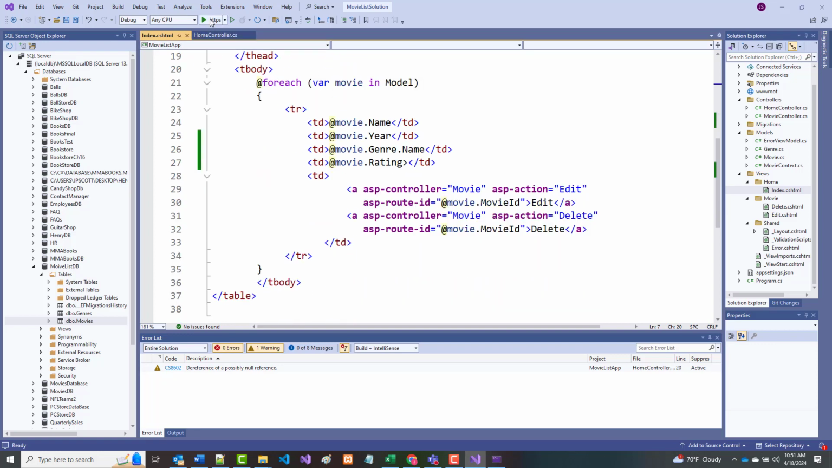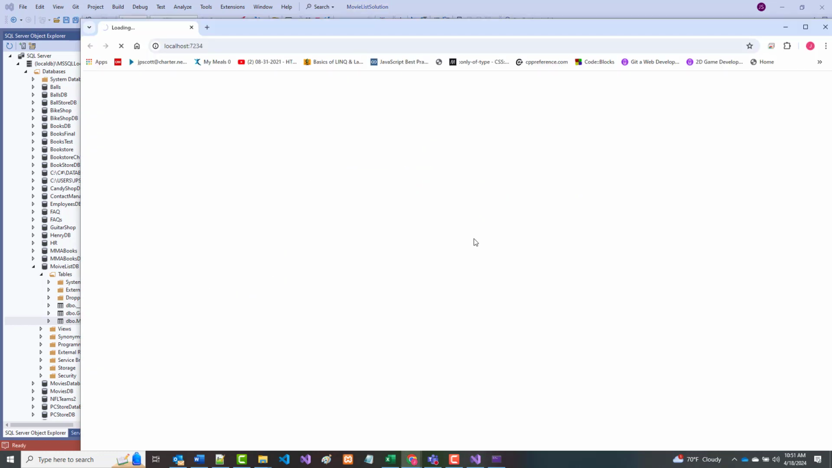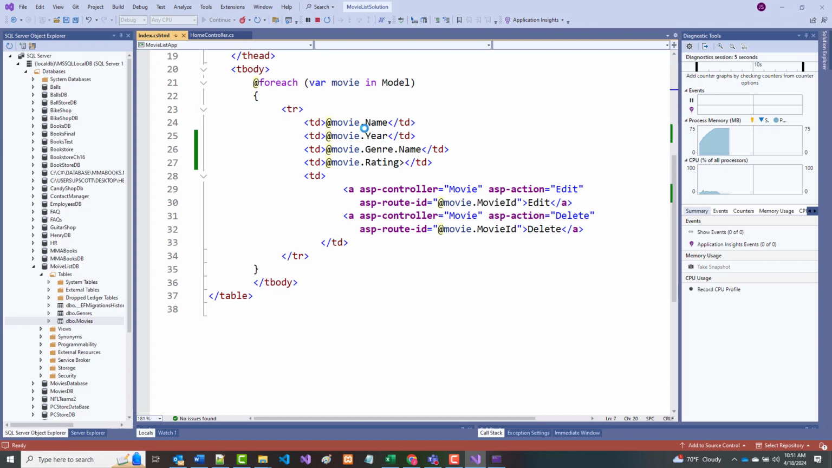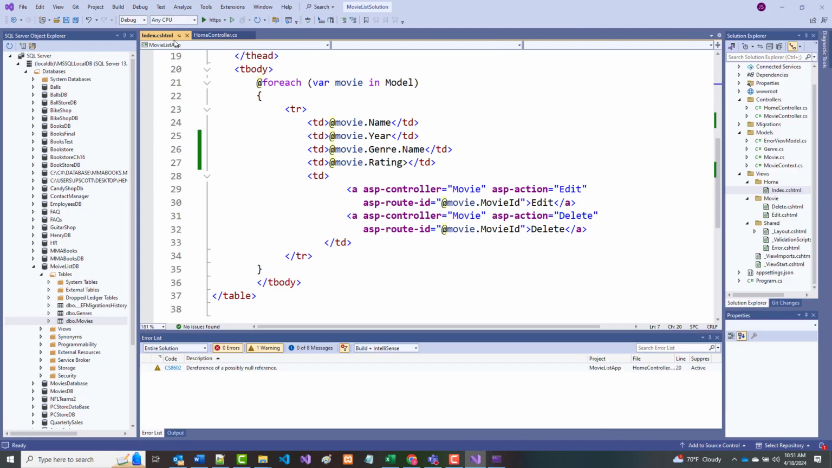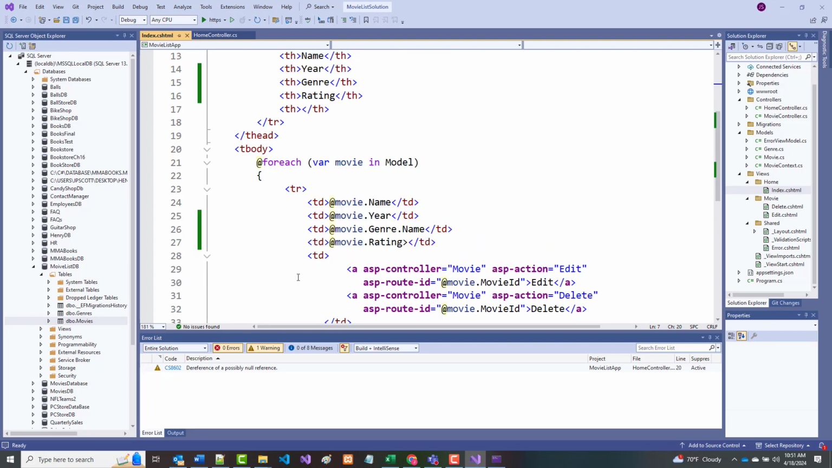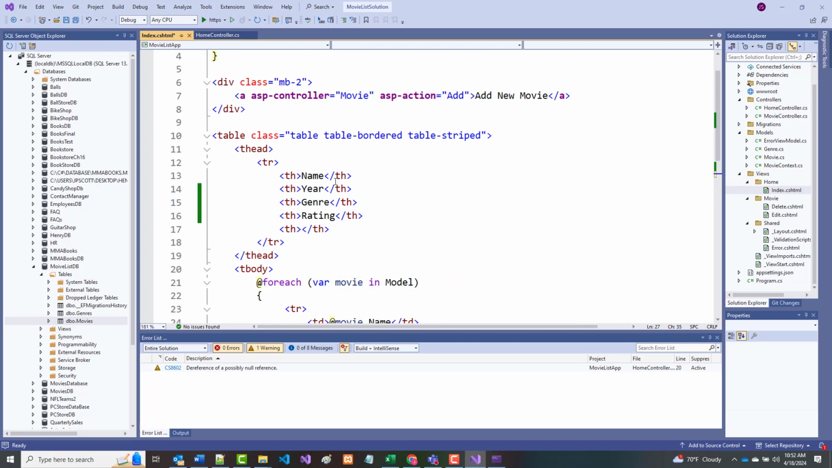Now, unfortunately, I forgot where that was. So it's probably in my index. All right, so the rating for the index. So let's go back to our index.cshtml. There's the rating, so that fixed that.